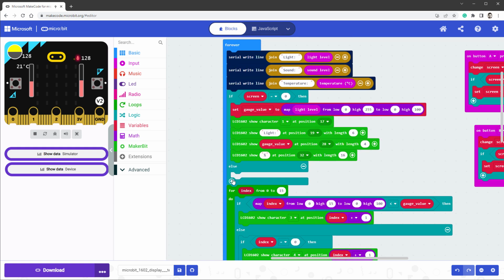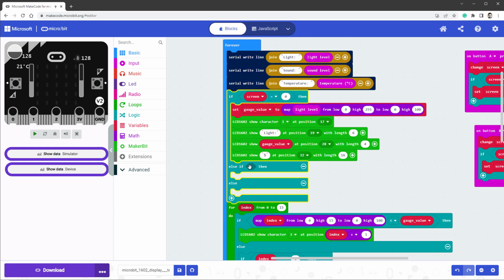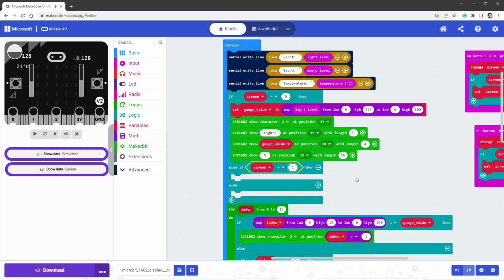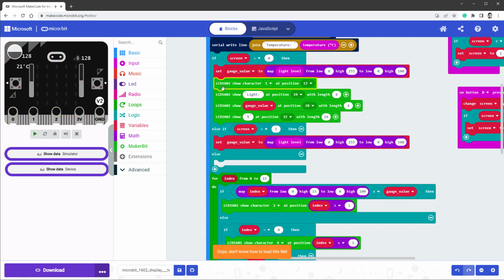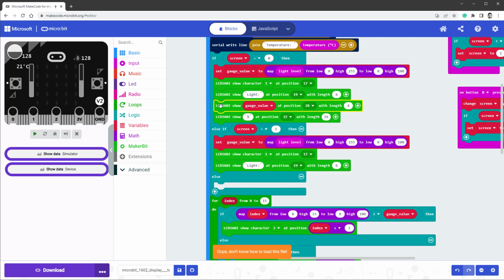So I will only click this plus button to add a new if statement, and I will again add a comparison, and I again compare the screen variable and say if the screen is 1, now I want to show the sound level. For this, I will copy all those 5 lines of logic, so setting the gauge value and printing out some things.